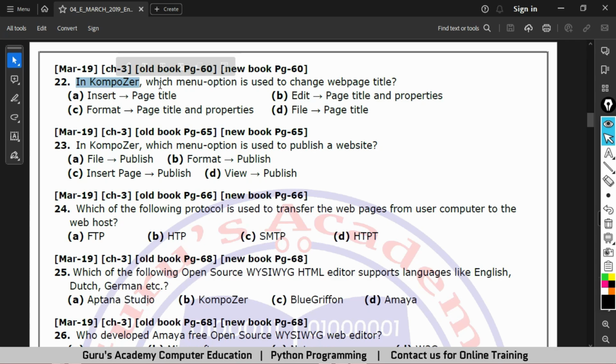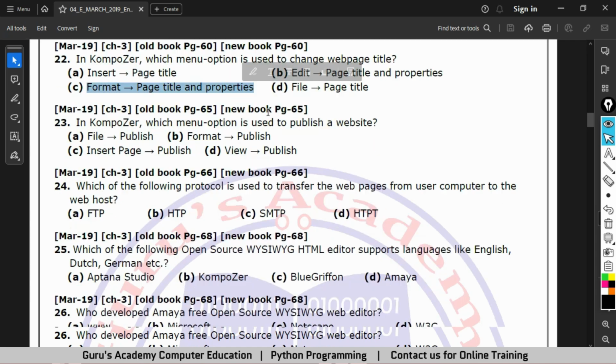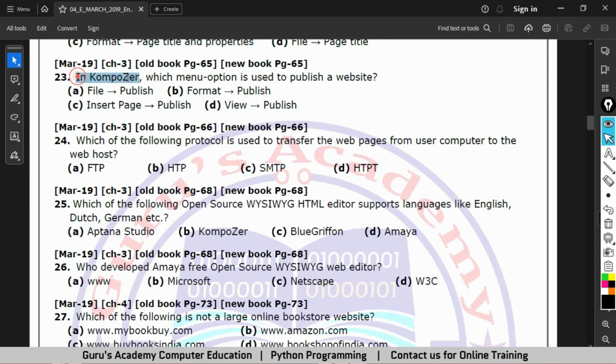The next question is, in KompoZer, which menu option is used to change website title? I'm repeating the question. In KompoZer, which menu option is used to change web page title? So this question is also covered in the previous question paper, and the correct answer is format, page title and properties.